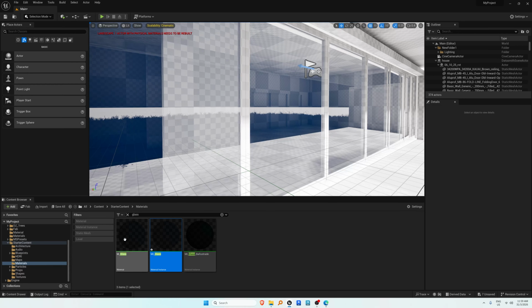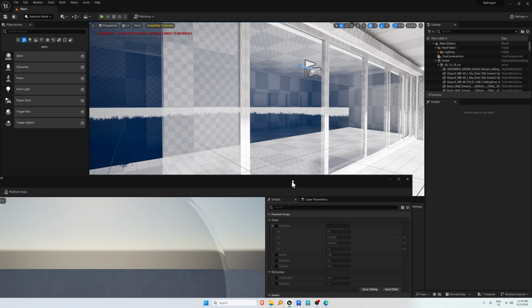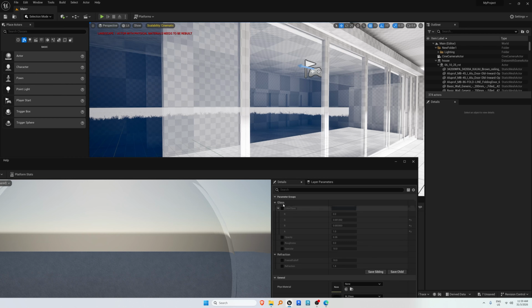As you can see, since it was created from the main material, it looks the same as the main one. The instance will look the same as this one. But if you double click on it and open it, you can see it doesn't open the nodes, but instead it opens controls over the material. So in all of these controls, here you can change things.